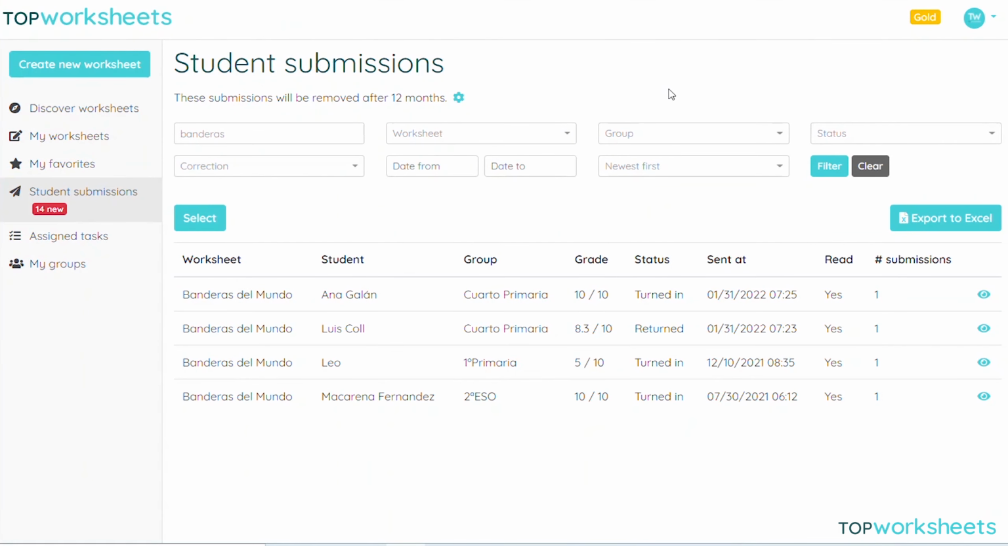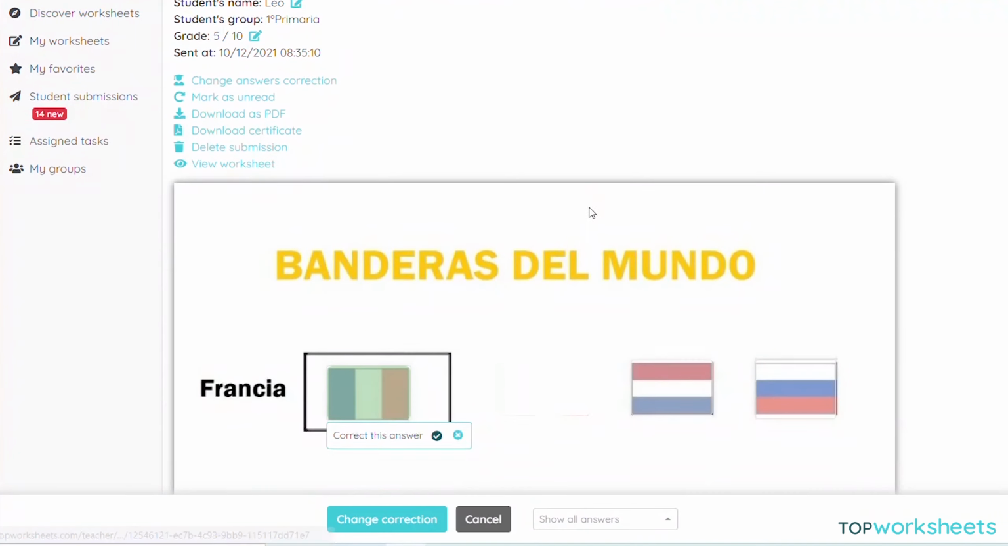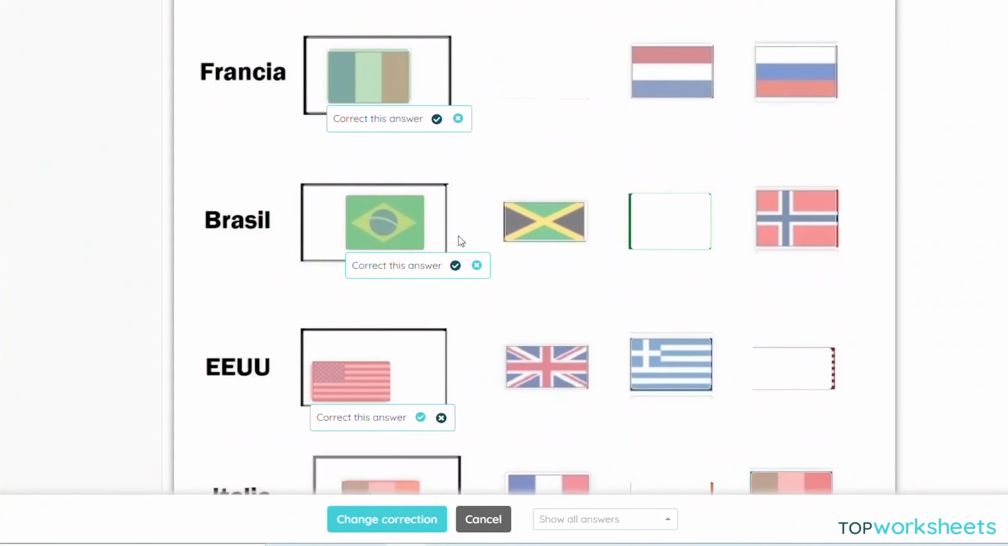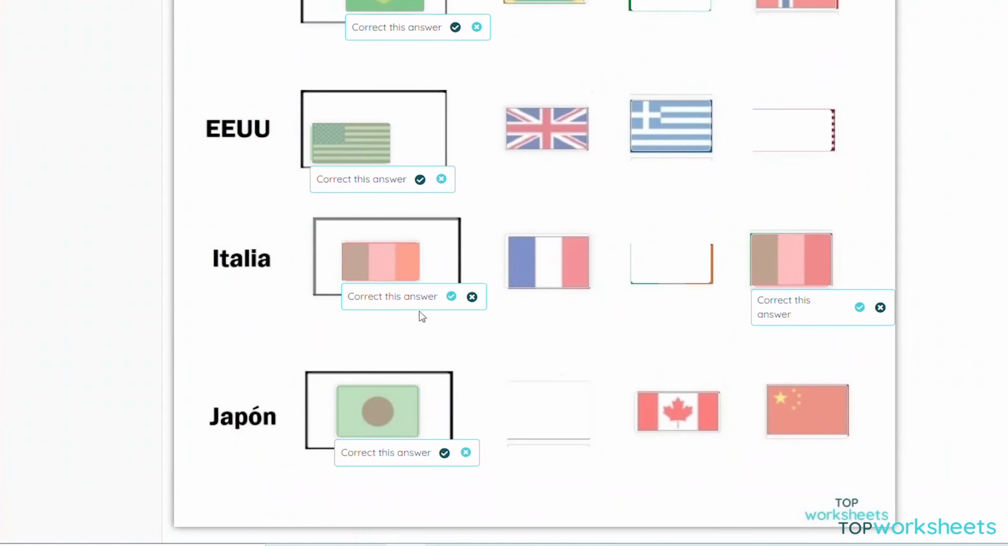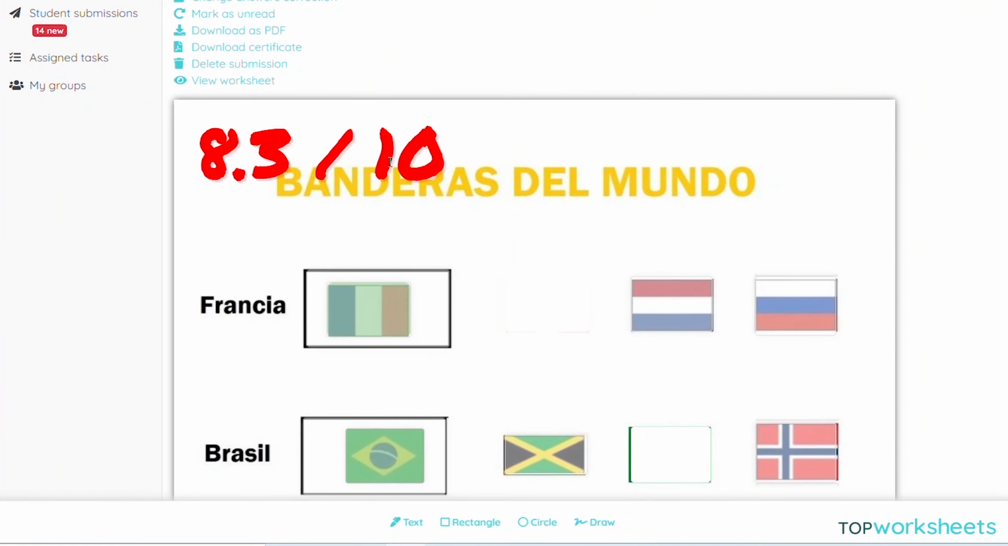The next update is that now you can change the answer corrections of all the fields. If we go to a student's submissions and we click here, we can now correct more fields than the answer and the drop-down ones, which were the only ones that could be done until now. As you can see, these are drag and drop activities and we can change the correction without any problem. All answer fields can be corrected except for the word search from now on.